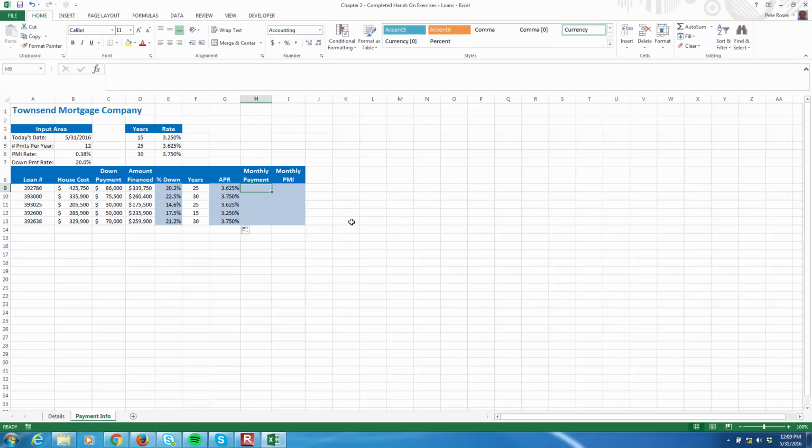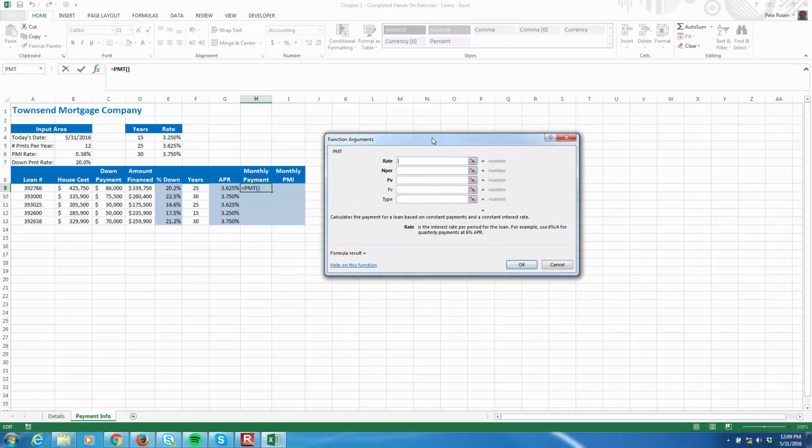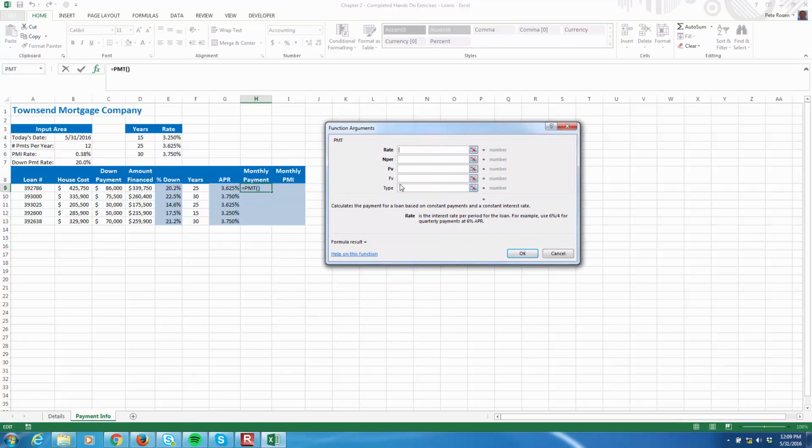The payment function, or PMT, is a financial function. I'm just going to type PMT into the search engine and hit go, and then hit OK. Now, the PMT asks us for 3 arguments as well.